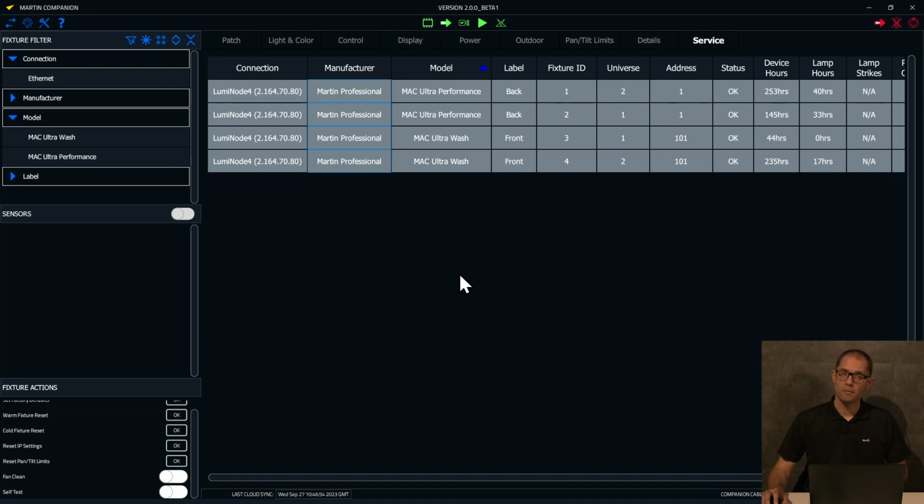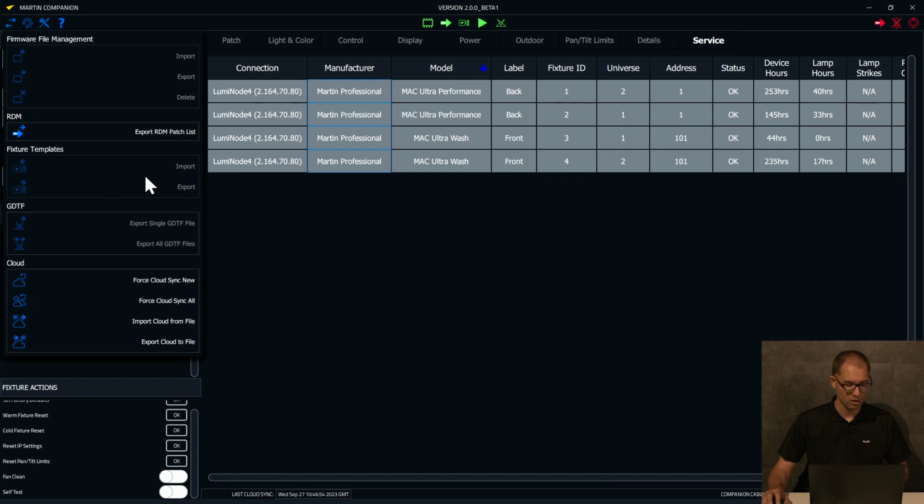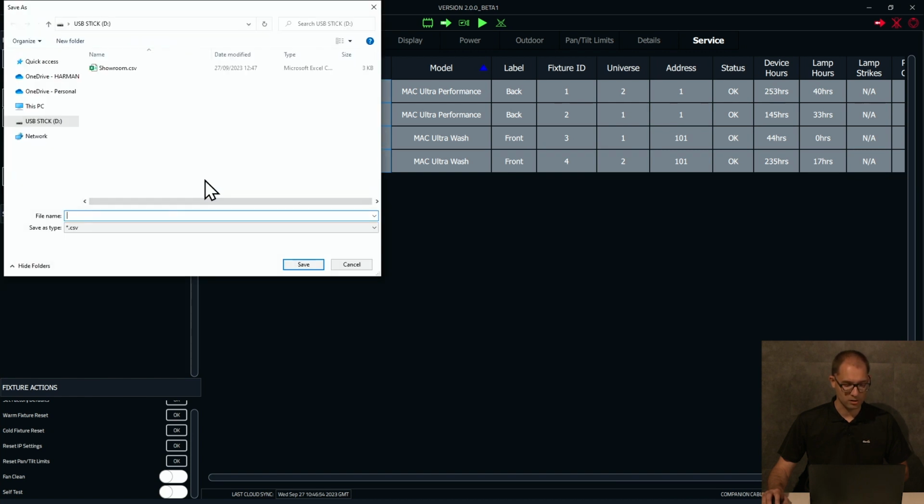So a lot of parameters are accessible via Martin Companion here. One last thing, which is a very useful feature, is the possibility to export all of this information to a CSV file. This is found here in the Import-Export menu. Export the RDM patch list. I will put it on a USB stick and call the file export.